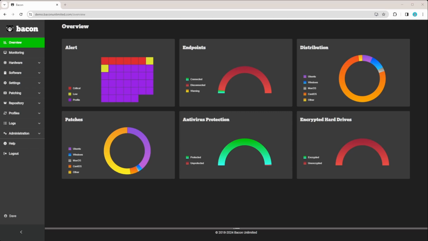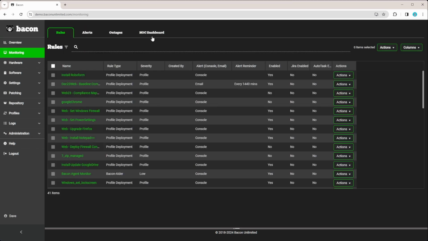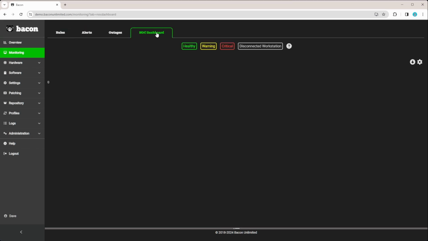We're going to take a look at visibility in Bacon, starting with our real-time NOC dashboard and our system and job logs. To start off with, let's look at the NOC dashboard. We're going to go to monitoring and NOC dashboard.